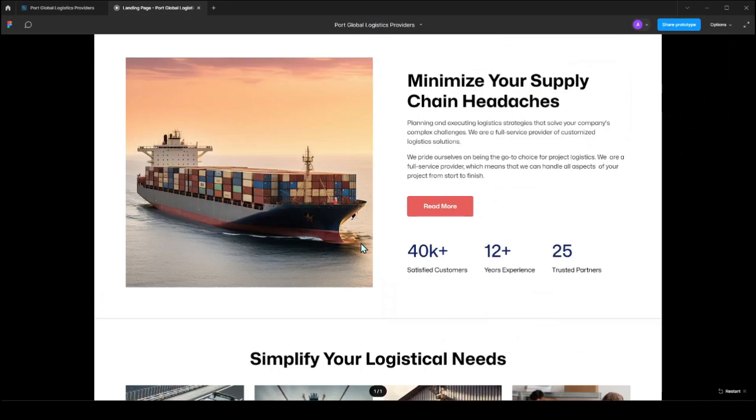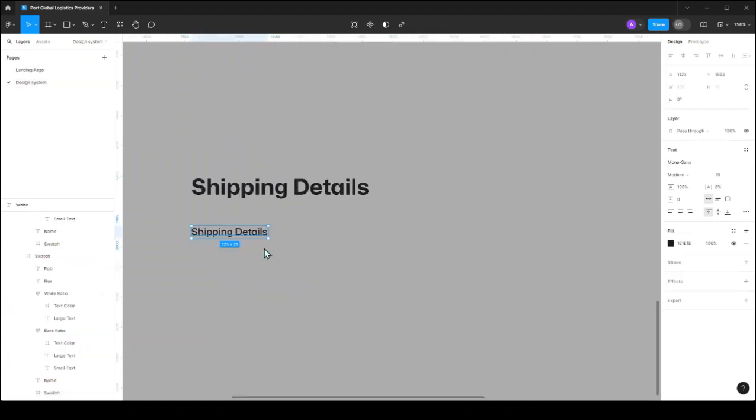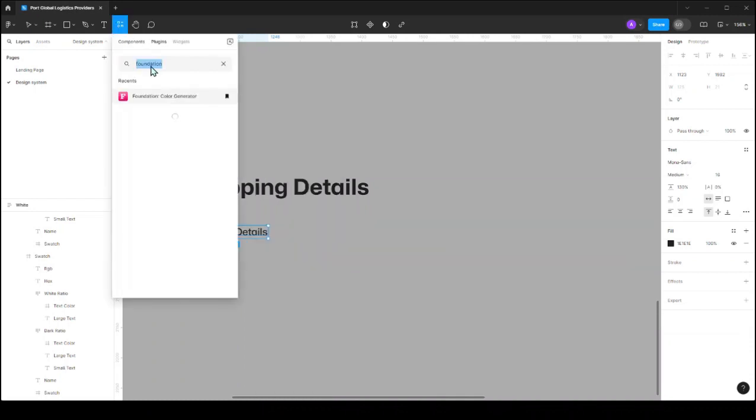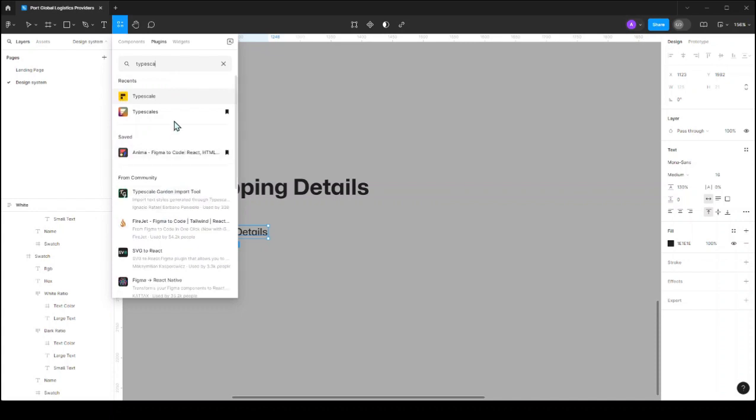So let's close this and go back to our design system page. We are sticking with 16, and we'll be using a plugin to generate our text styles. Let's go back to the plugin option. I'm going to be using Type Scales. There are many type scale plugins you can work with, but I usually work with this.